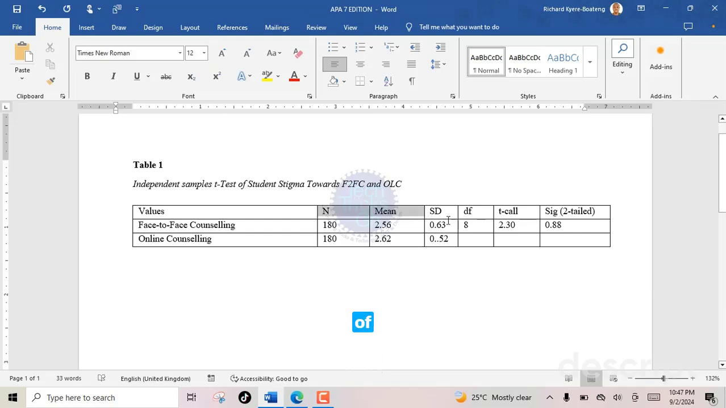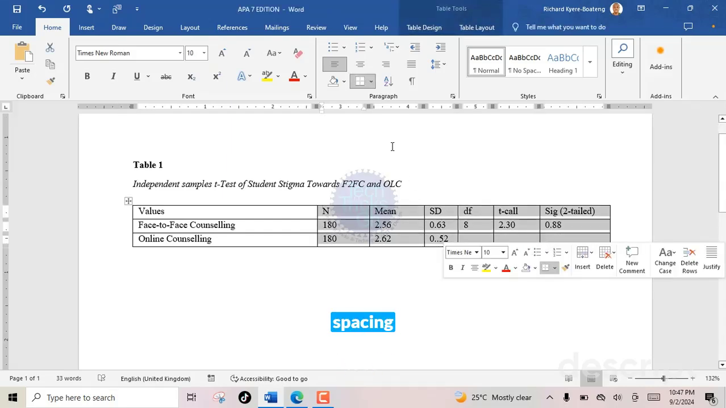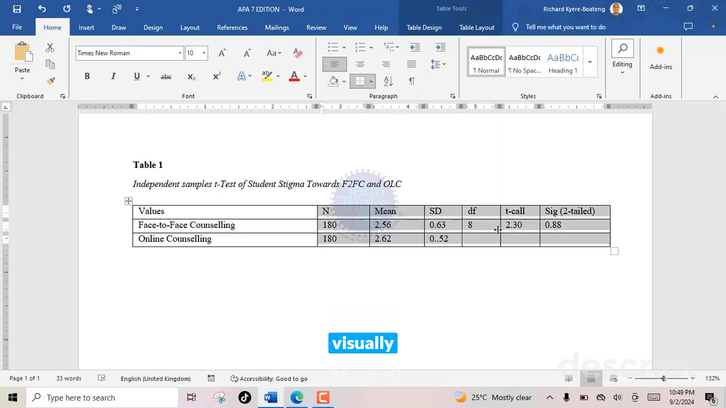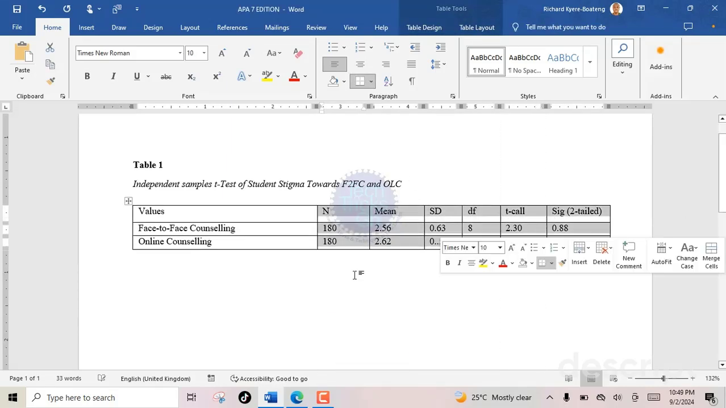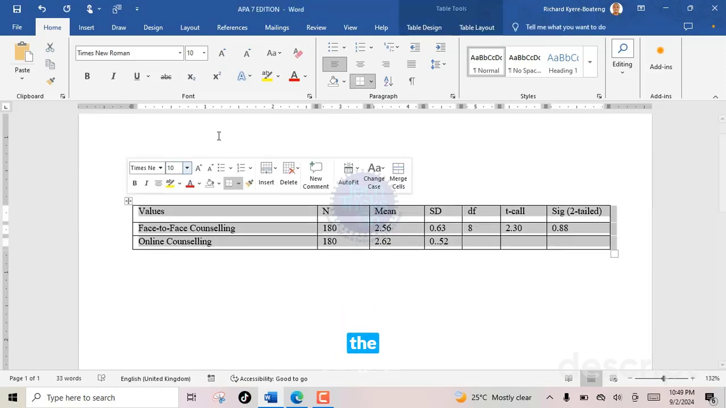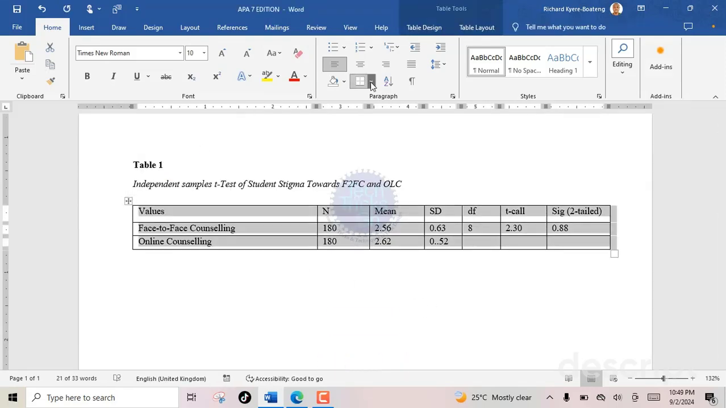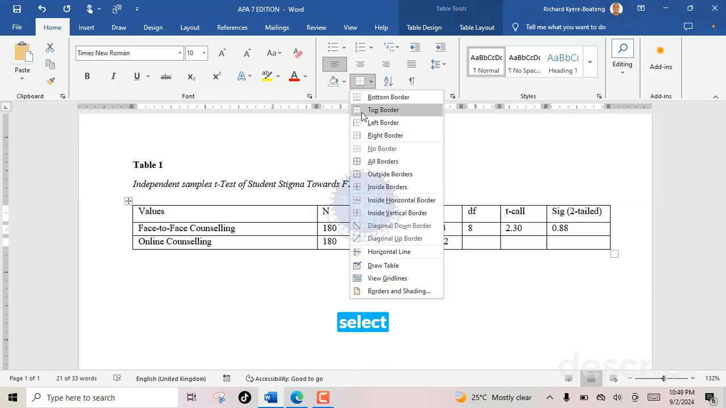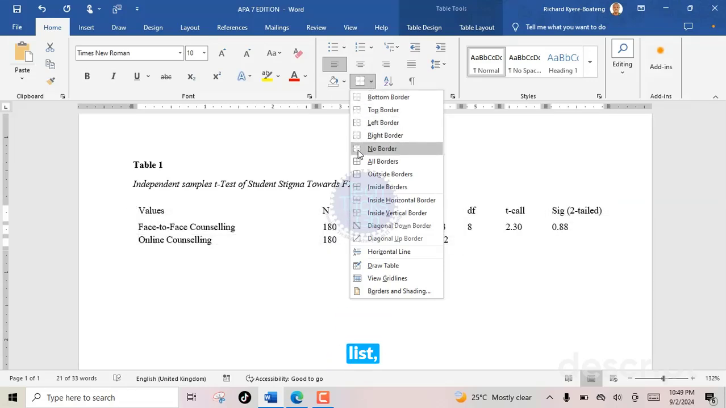Highlight this side of the table and adjust the spacing for it to be visually appealing. Now select the entire table. Navigate to the paragraph group. Click the Borders command and select No Border from the drop-down list.